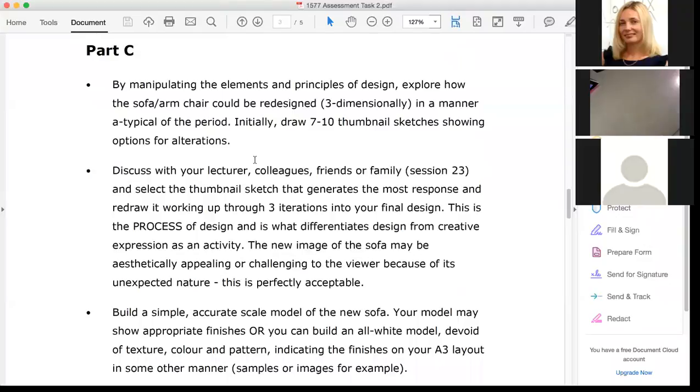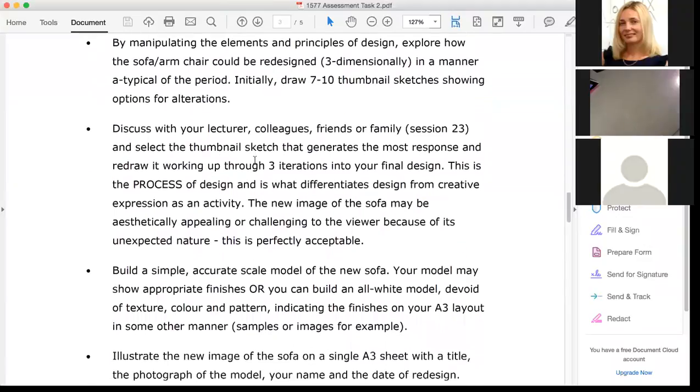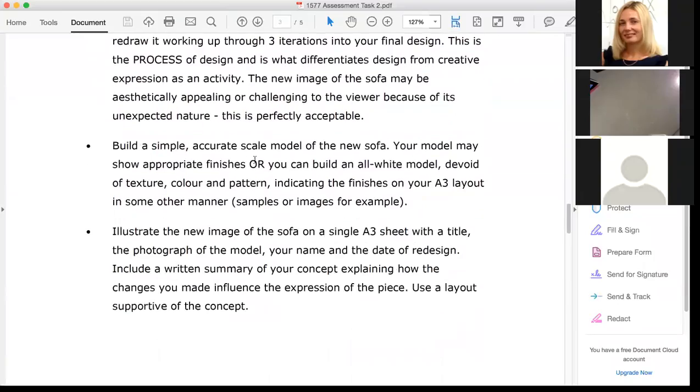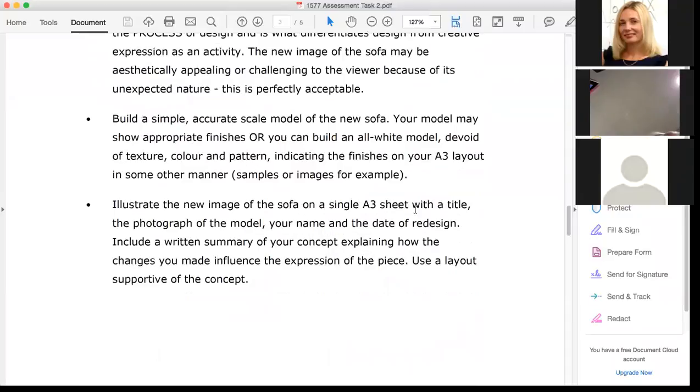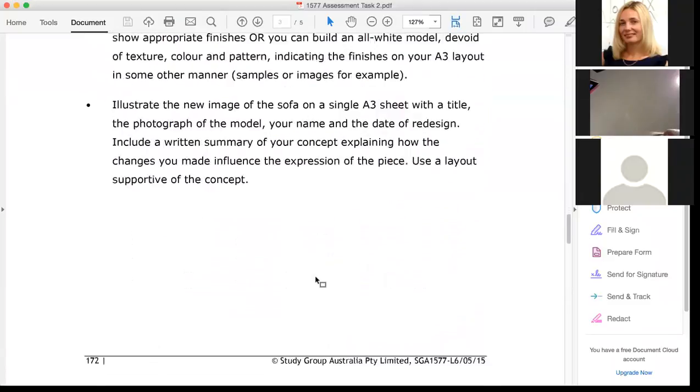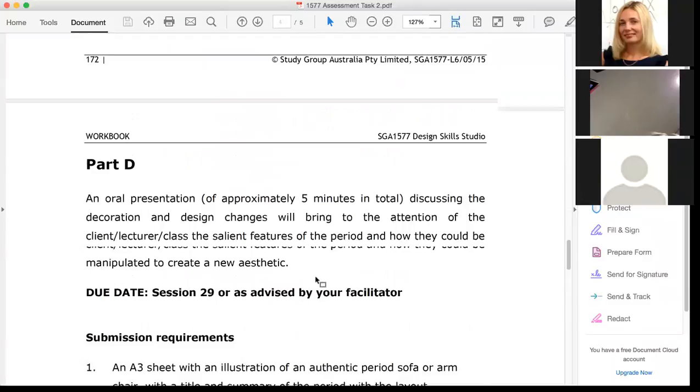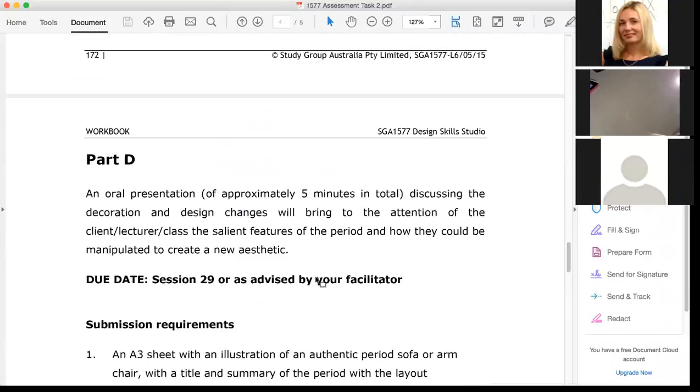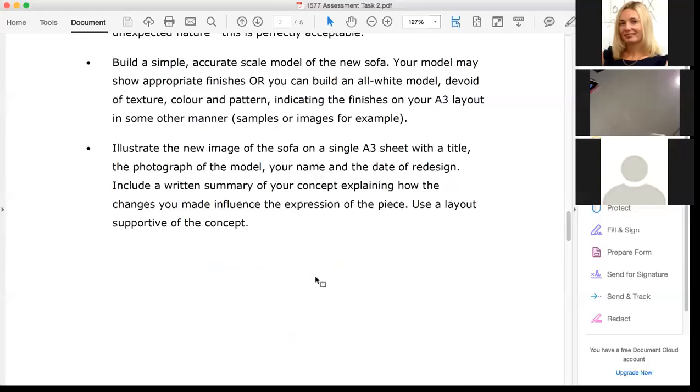Okay, so the 3-dimensional piece is in a single A3 sheet with title, the photograph, model, your name and date, redesign, include written summary. Okay, explaining. Use a layout, exactly the same layout you're using. And then you need to do an oral presentation as well.